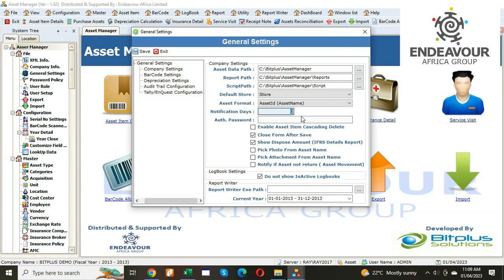Notifications, number of days. Like we said, if you have AMCs, annual maintenance contracts, and insurance policies, and you want to get notifications, then you can indicate here, I need notification for 60 days, 30 days, whatever you want. The notification default store, of course, is the one we are using in the system. Asset format depends on how you want. Close form after save, these are some of the settings we have there.